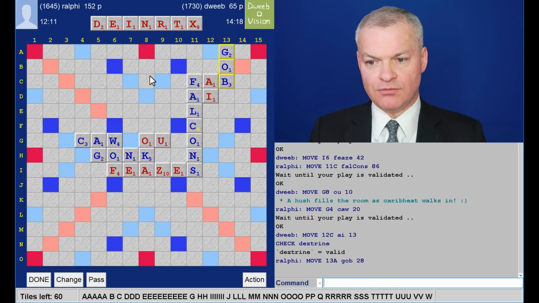Opponent plays gob for 28. He has blocked both dextrin spots. Fab only takes an S after it. Although I have IN, I don't have an ING play. So opponent now 90 points in the lead. And, well, he has created this really good lane in row A. I don't have a bingo there. But do I have a non-bingo play? Well, I can't see one, and I would like to play off the X.